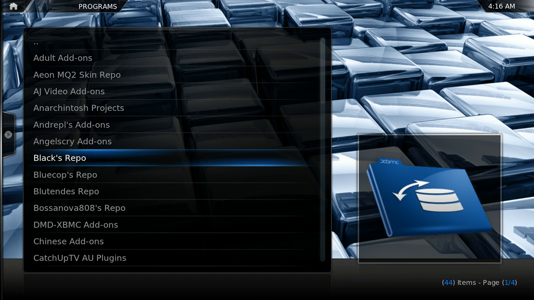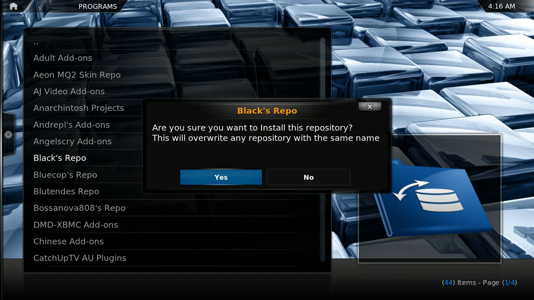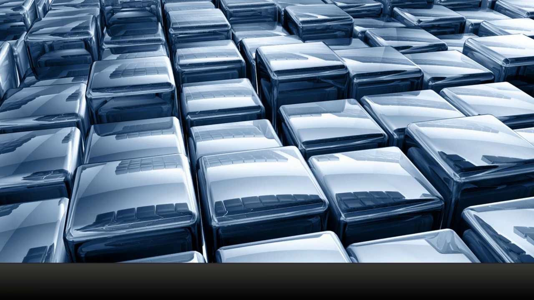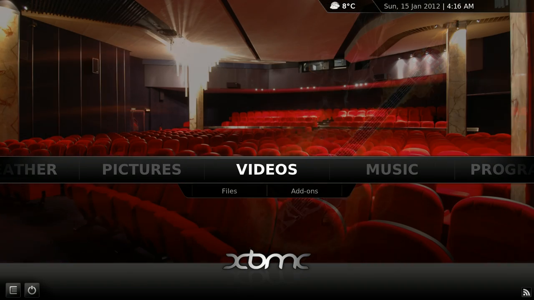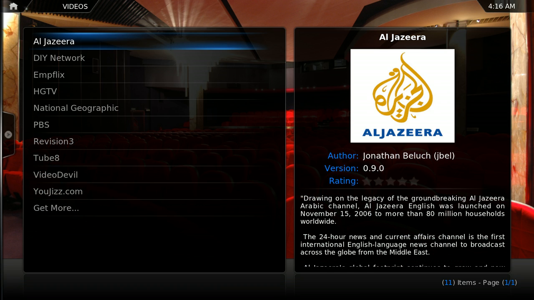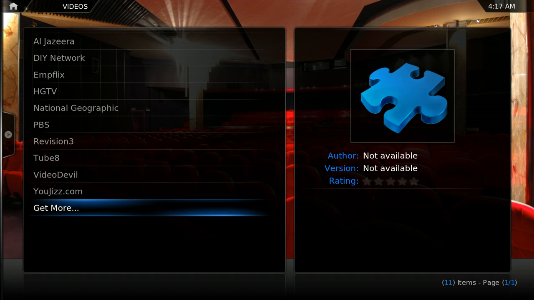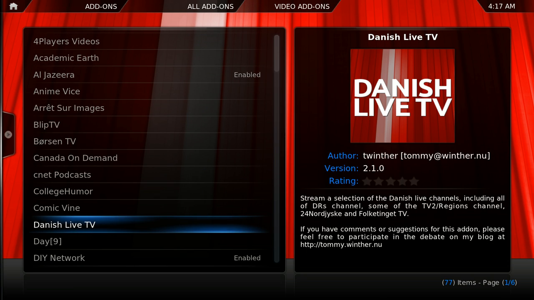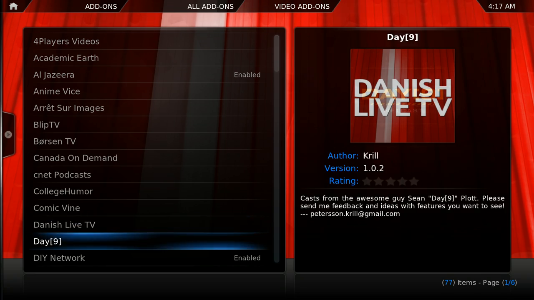To install this, just hit enter, and then you hit yes, right? And that's how you install it. But I already have most of these. And after that, let's say, for example, I have video add-ons that we just did. Then you can go into your video section and go to get more. And in here, you're going to install the individual add-ons that they have.